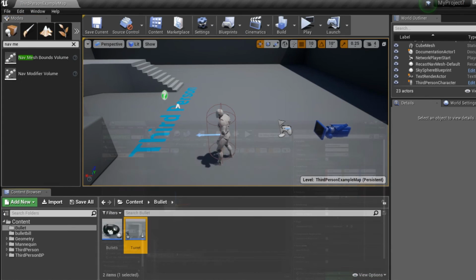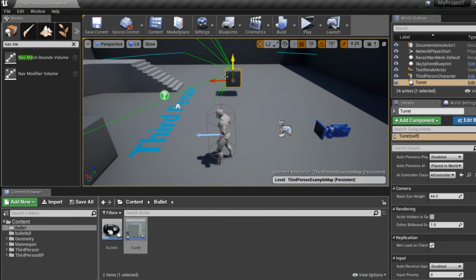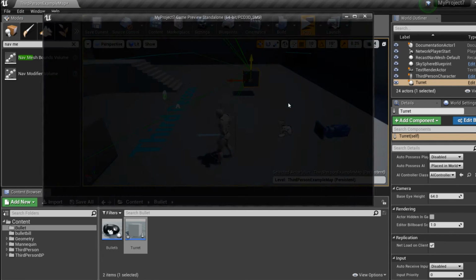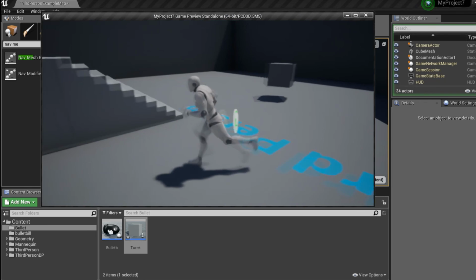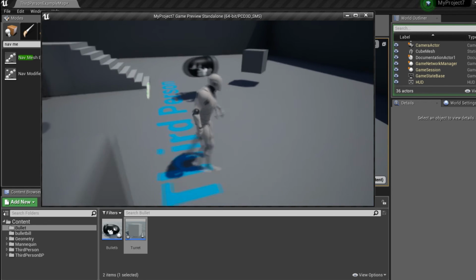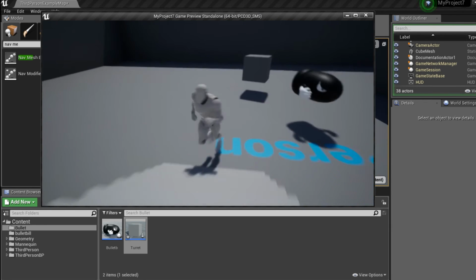and that's everything. Now if we just drag this into the world, push that back. So now when it sees us, it's gonna start shooting the bullets at us. And this is basically how you make a turret system.